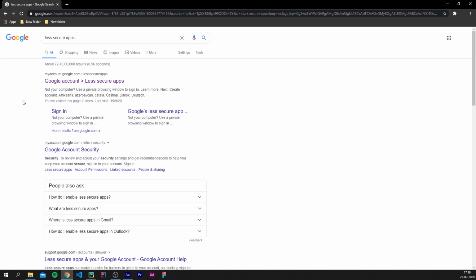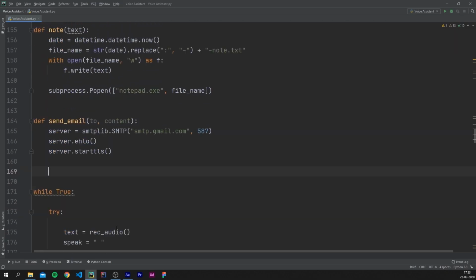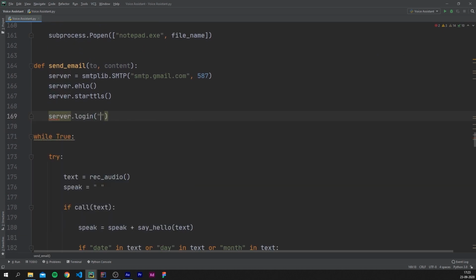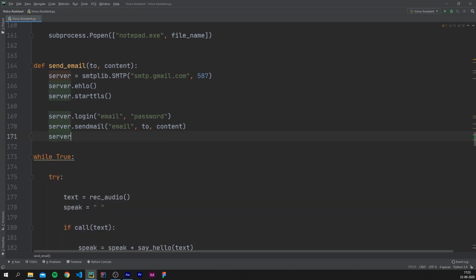Now open up your browser and search for less secure apps. Here click on this link. Now on these settings, back to our program type server.login. Here add quotations. Inside the quotations enter your email ID, again add quotations. Here enter your password. In the next line type server.sendmail, and inside the parentheses add quotations and type your email address again. Add a comma, to, again add a comma and type content. In the next line server.close followed by parentheses.